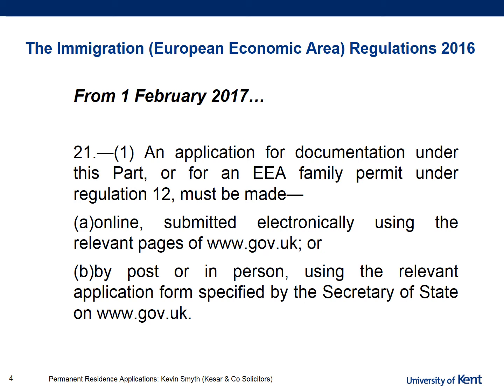Changes brought about by the EEA Regulations 2016 mean that from 1st of February 2017, all applications must be made either online or on a specified form. In other words, those hoping to make applications using the old forms, or even no form at all, must do so before 1st of February 2017, or the application will be invalid.